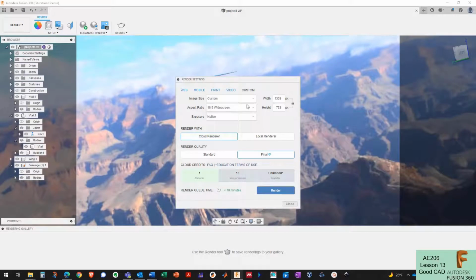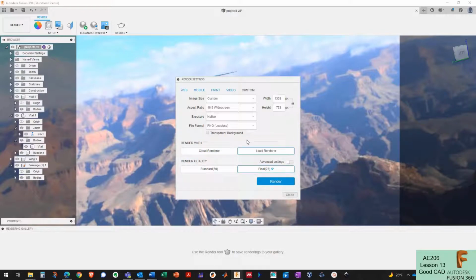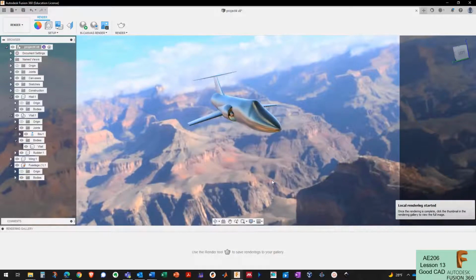All right, so it's coming up with the render options here, the image size, the aspect ratio, and now I can render it on the cloud or with the local renderer. Doing the cloud rendering requires credits. Doing local rendering just uses your computer, and could possibly tie up your computer for a while as well. Press render, and the rendering is started here.